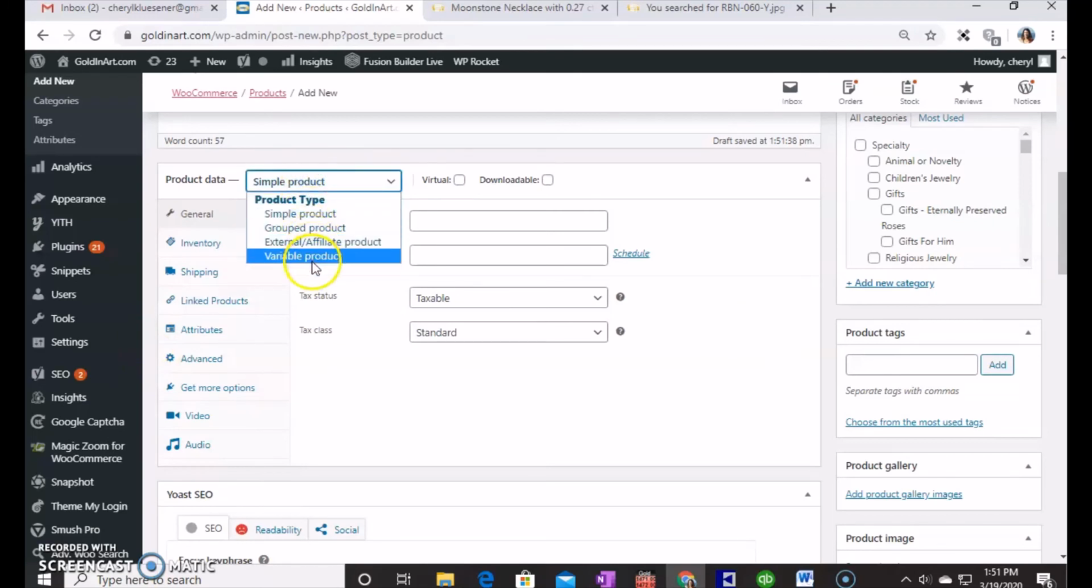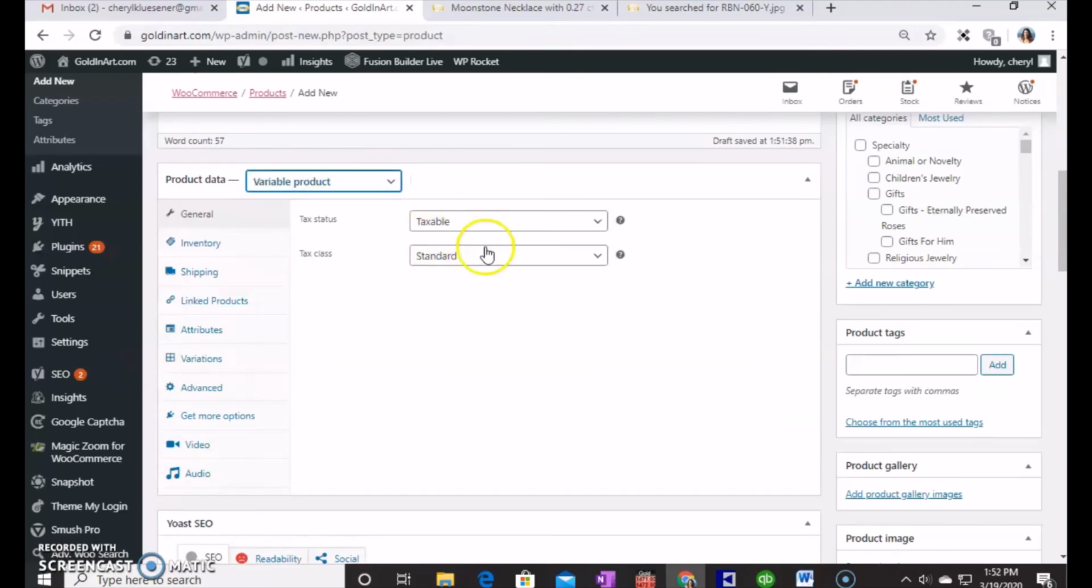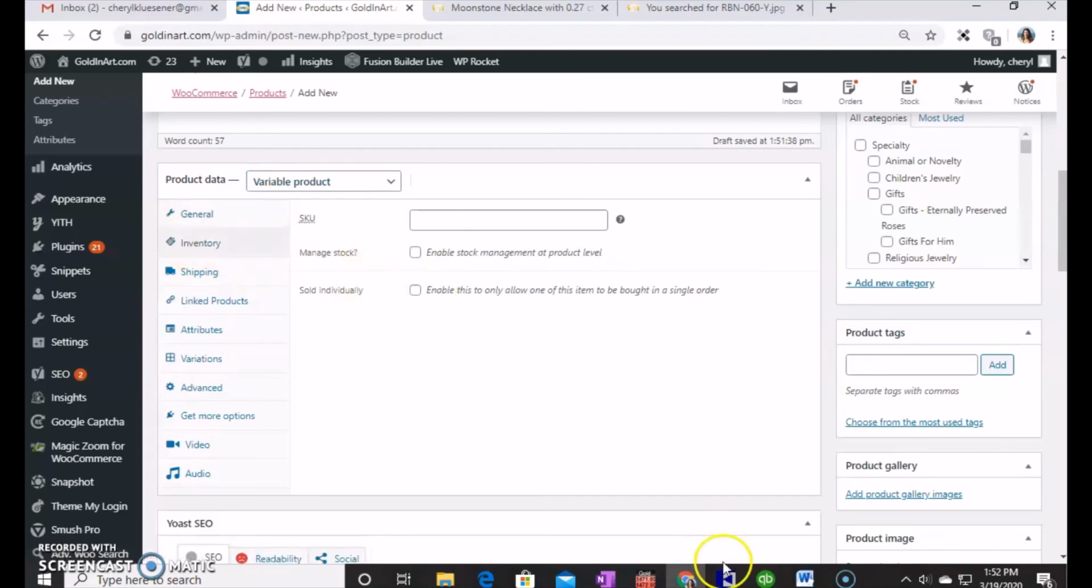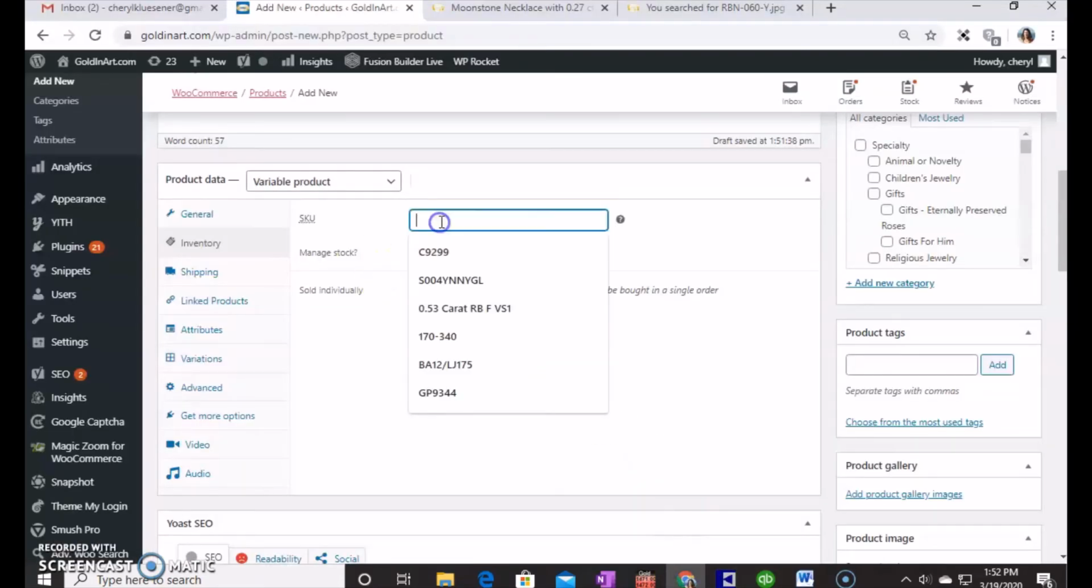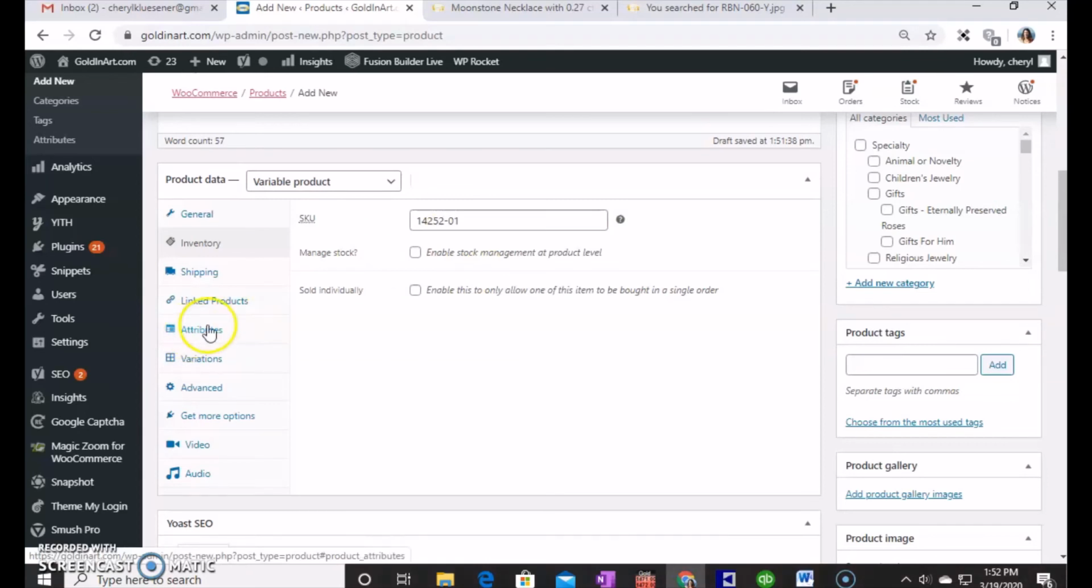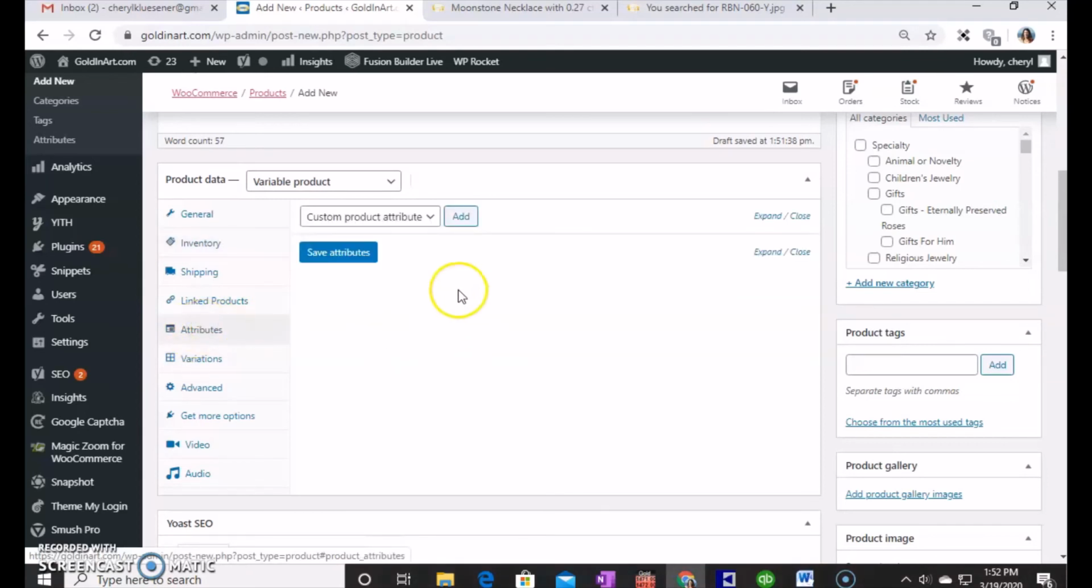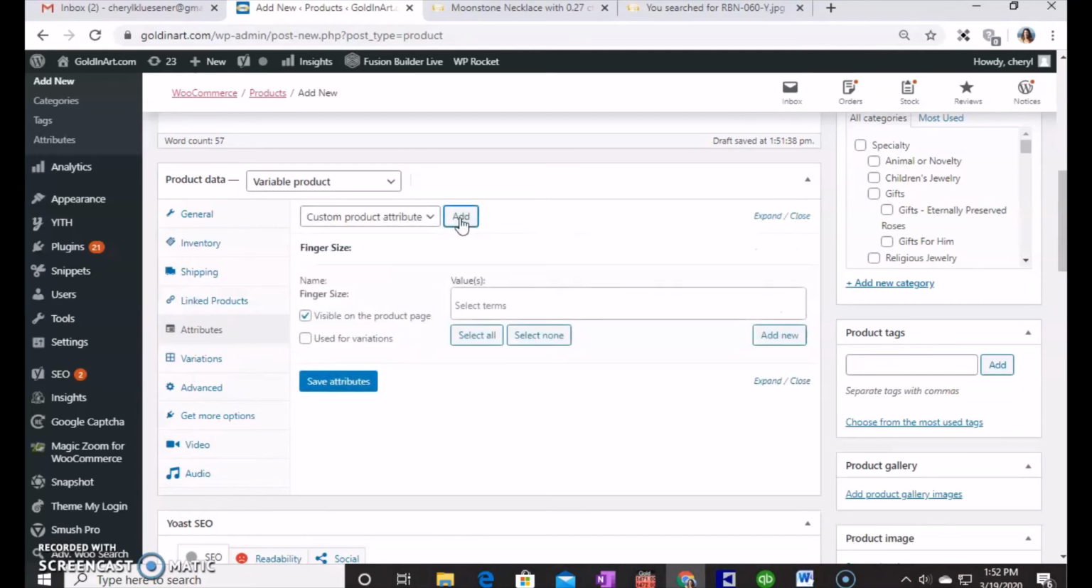It's a variable product, so I don't put the price here. In the inventory is where I will copy the SKU. Okay. Under attributes is where I add that we want to be able to choose by finger size. When I click this word add, there's nothing here. I need to select all.